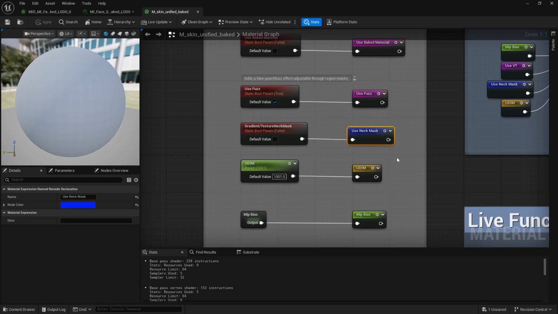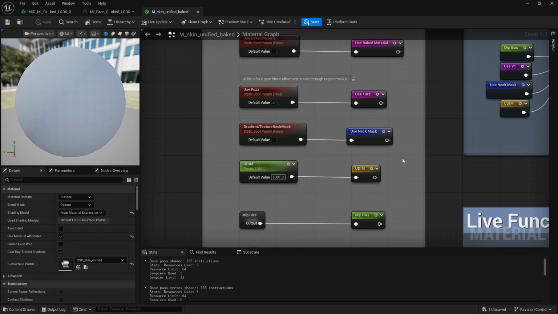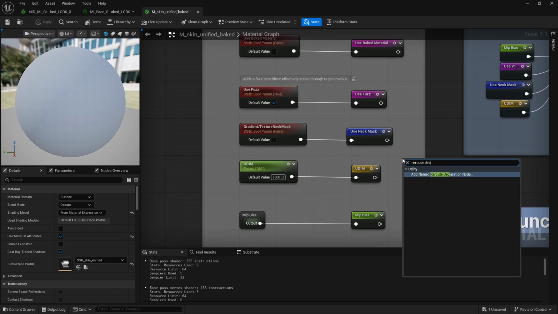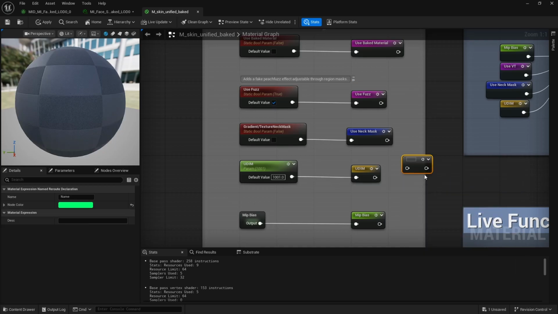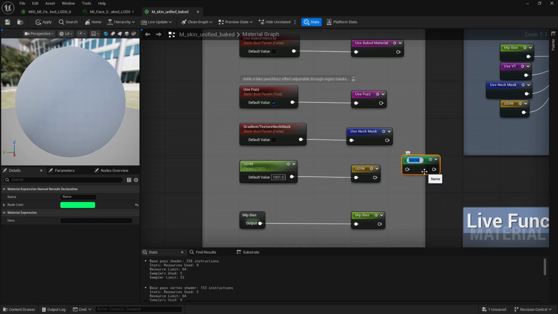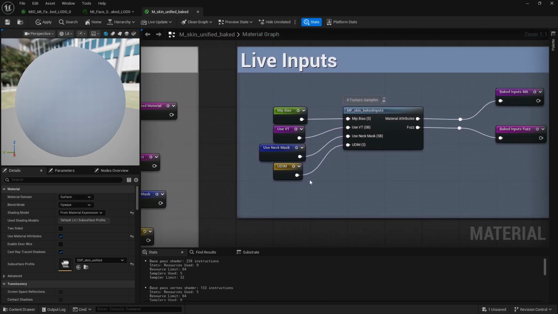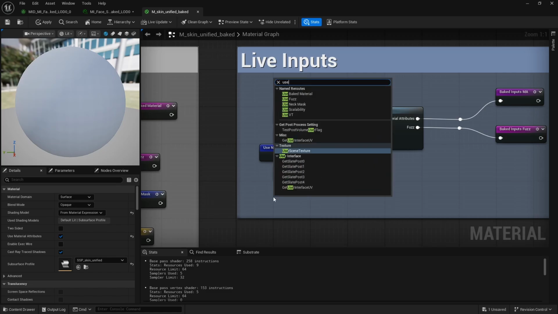Now this node is called the named reroute declaration, so we can simply type reroute declaration, and we're going to add a named reroute declaration node, and it looks like this. You can name it whatever you want. This is essentially a pass-through node. It's going to store everything we're doing on the left. And then once we've done that, we are going to call this reroute declaration, and we're going to add it here, and we're going to do, in this case, UseNeck.